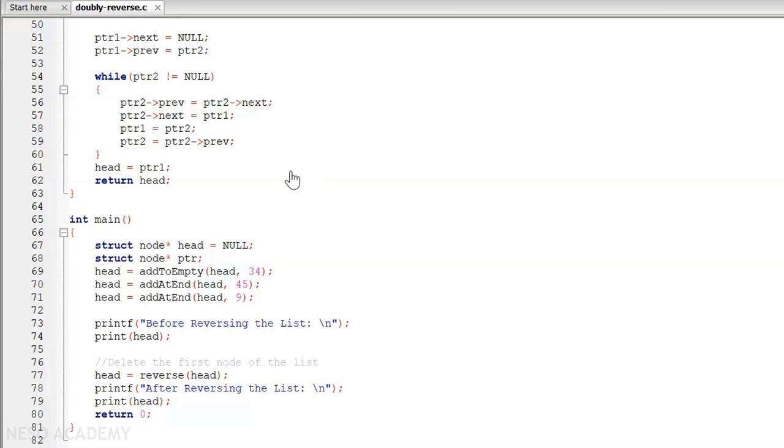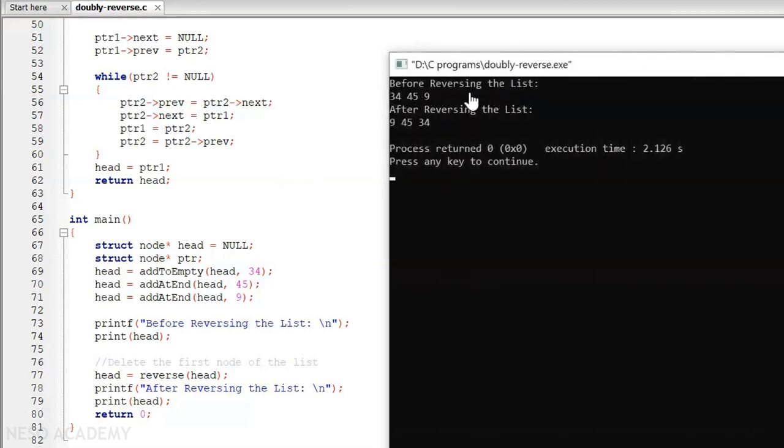Let's just execute this code. You can see over here, before reversing the list, these are the elements 34, 45, and 9. After reversing the list, these are the elements of the list 9, 45, and 34. You can see the list is now reversed.